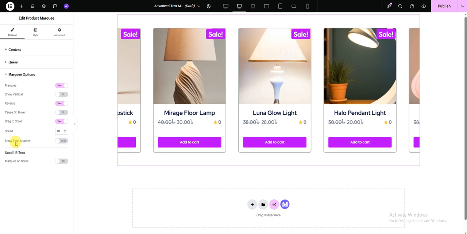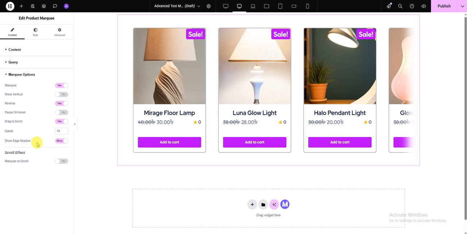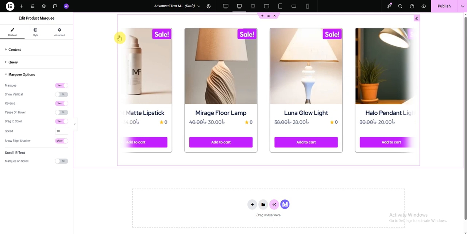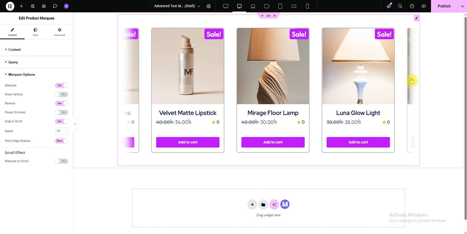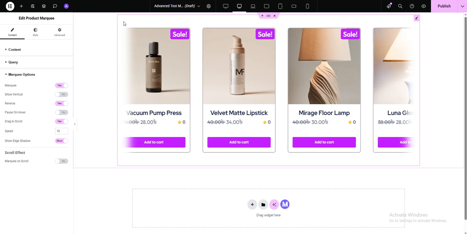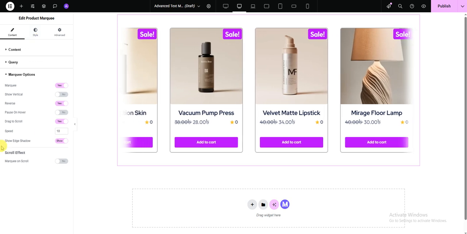And there is another option, add shadow. When we enable this shadow option, we can see the shadow enabled. We can see that here, add shadow. And we can also add style to it. We can see that in the style tab.